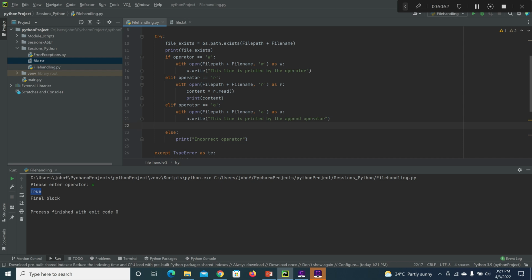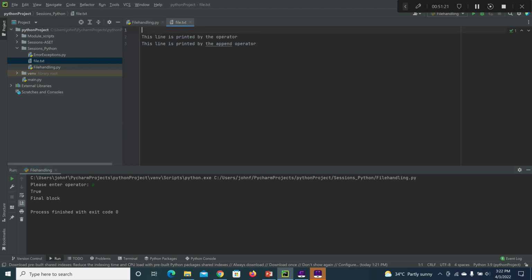So to make it more clear, let me add one \n over here and here as well. It should start with a new line. Running this program, first is w, and again running this program for append. It is done. Let's see the file output. This line is printed by the write operator, this line is printed by the append operator. So it is clear, it is doing exactly how we wanted.